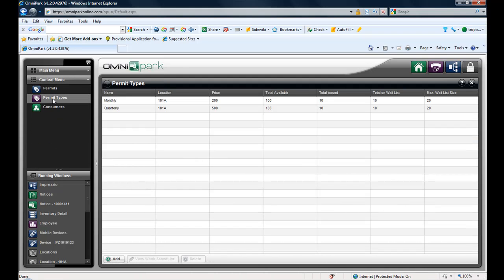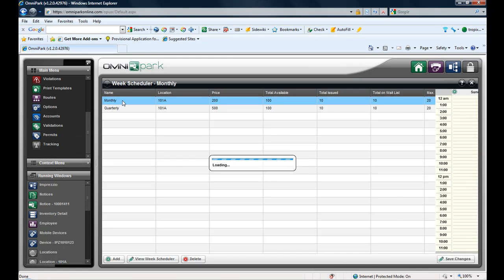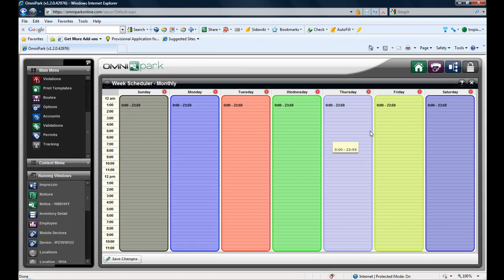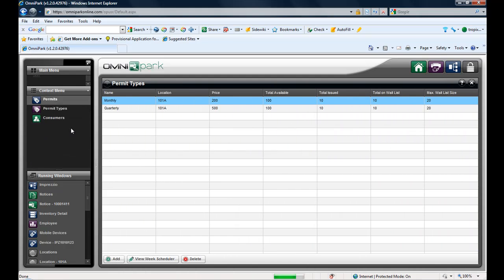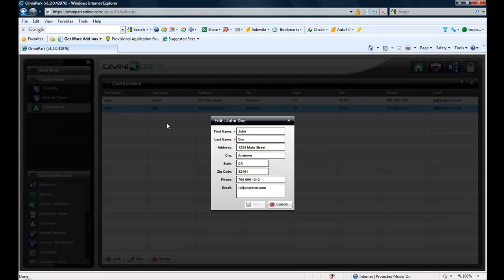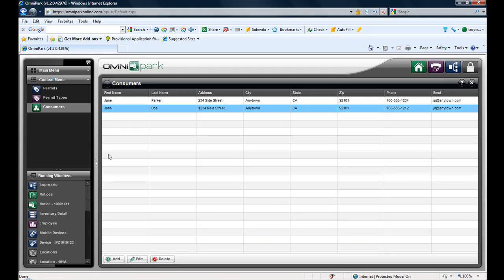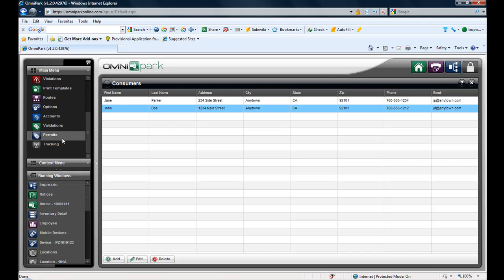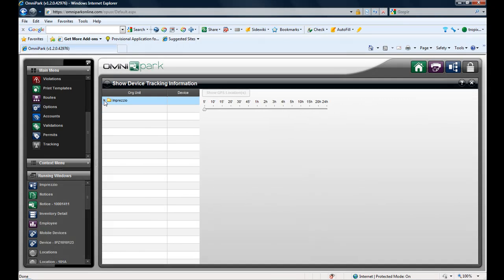Also, you can do the different permit types, monthly or quarterly. And also you can do the consumer information. Just simply click on the consumer button, and it comes up with, here we have Jane Doe and John Doe. And if you wanted to select one of these, you can add, edit, or delete the different consumers.